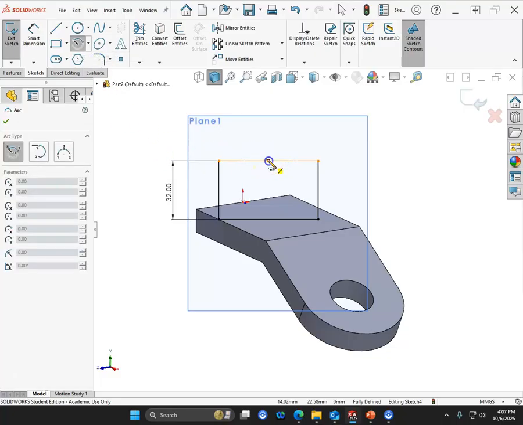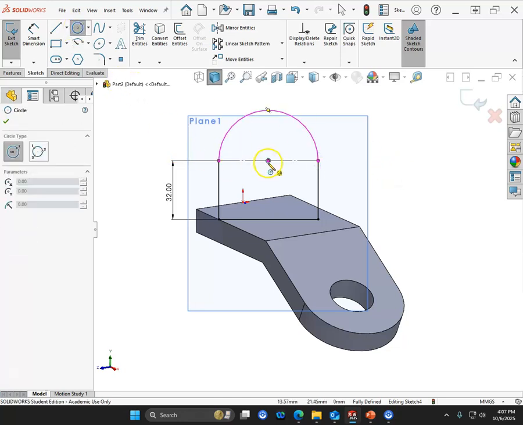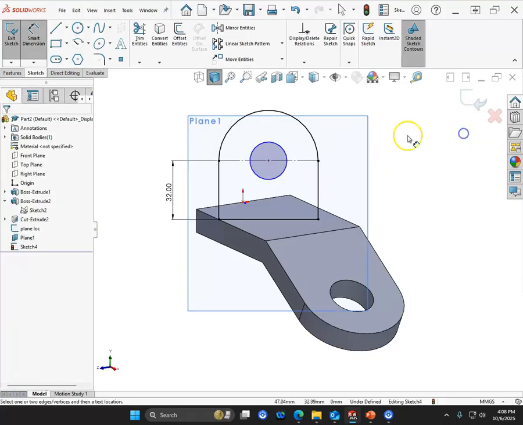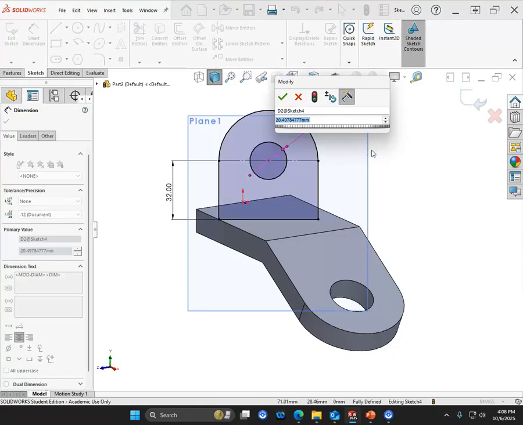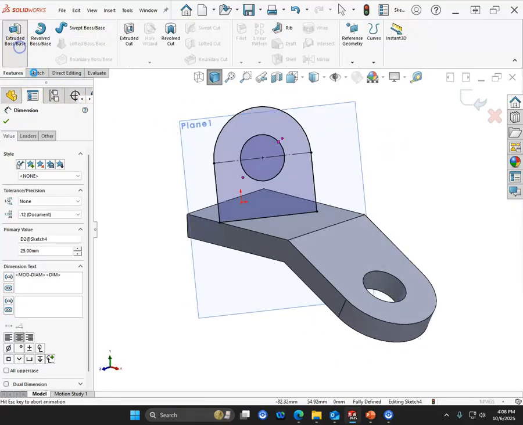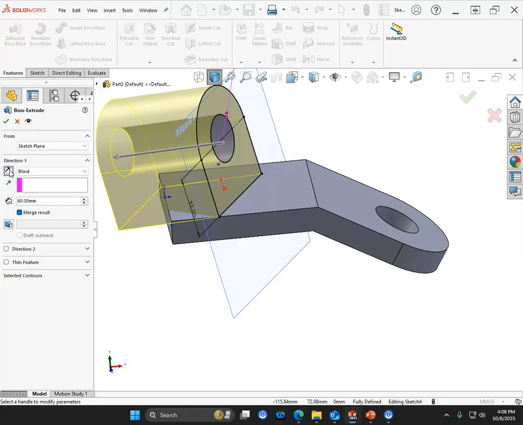Okay, and the arc then goes, let's go with a center point, and we'll look along the edge. The advantage of leaving that line as a center line is it gives me a midpoint, and then I can extend my arc. All right, and a circle at the same midpoint, one dimension, and we go to 25 for that hole as well. And then it can extrude.